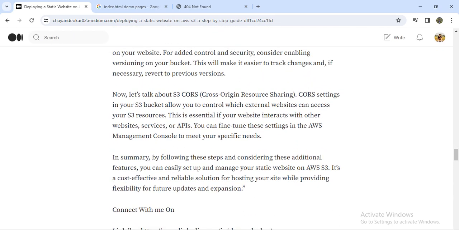So in summary, by following these steps and considering these additional features, you can easily set up and manage your website on AWS. It's a cost-effective and reliable solution for hosting your websites, while providing flexibility for future updates and expansion.